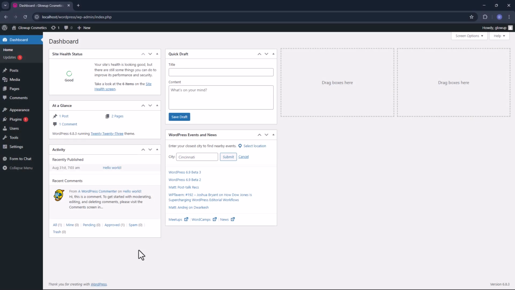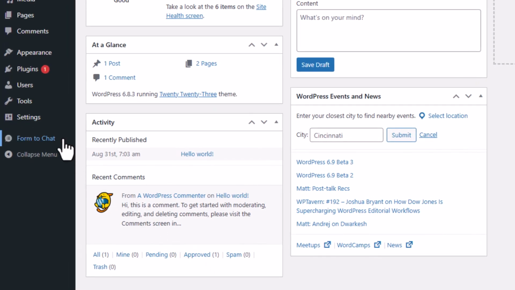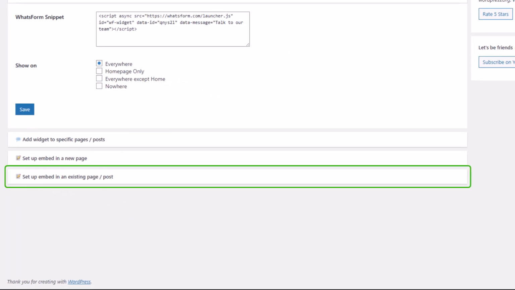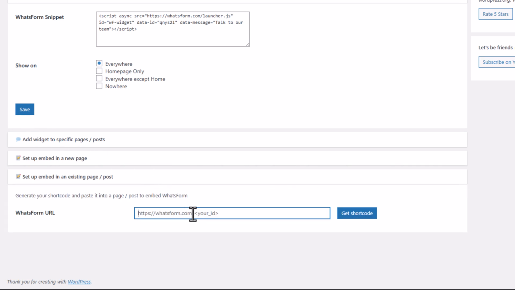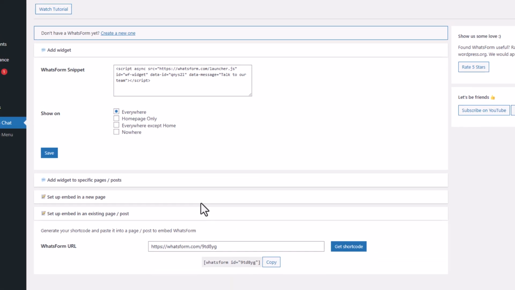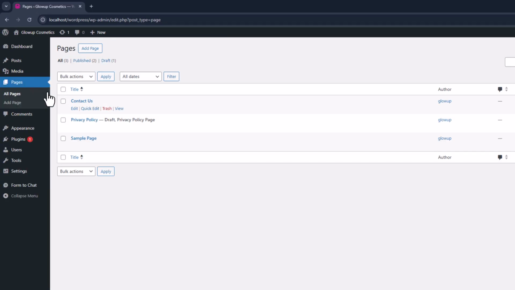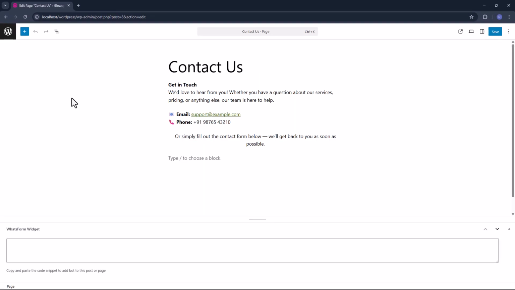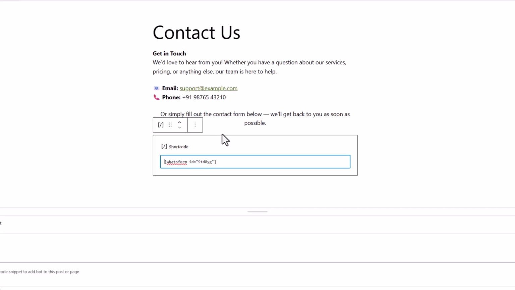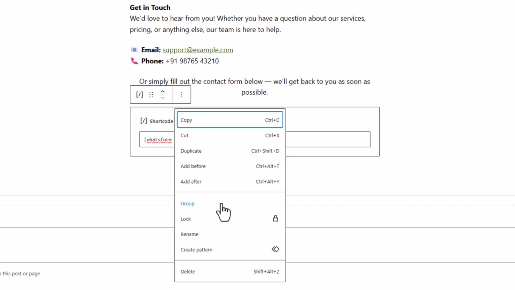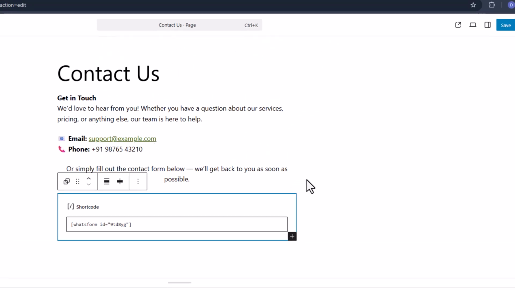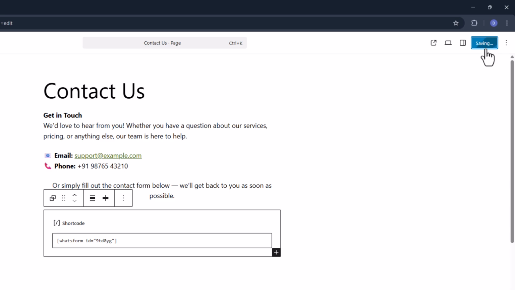Next, return to your WordPress dashboard, open the Form to Chat plugin, and click on Set up Embed in an existing page or post. Paste the URL you copied, then click on Get Shortcode. Once the shortcode is generated, click Copy and open the page or post where you'd like to add the form. Inside the editor, simply paste the shortcode where you want the form to appear. Then group the element for alignment adjustments and click Save to update the changes.